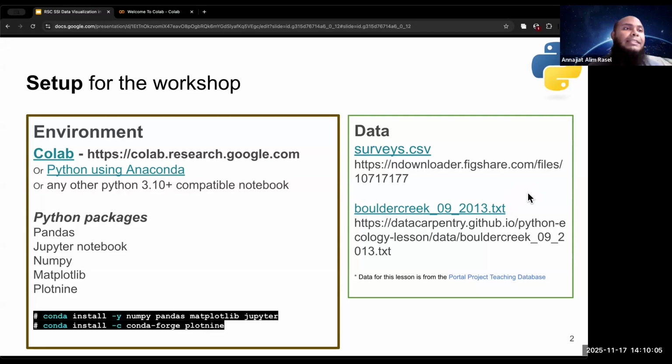But first, let's download the datasets. If you click on the surveys.csv file, it should lead you to the dataset file. I'm also pasting that link in the Zoom chat in case that's helpful. I pasted the same link. This is the surveys file. And we have a second file, Boulder Creek. So everyone please download these two files.